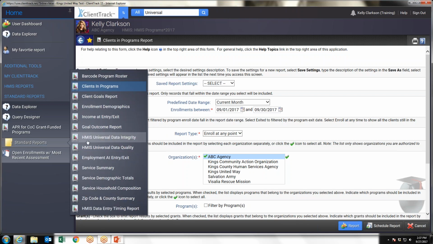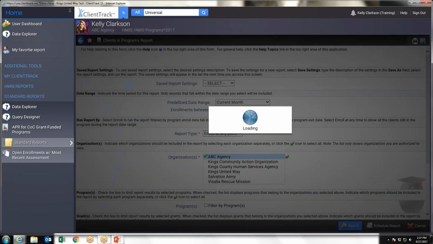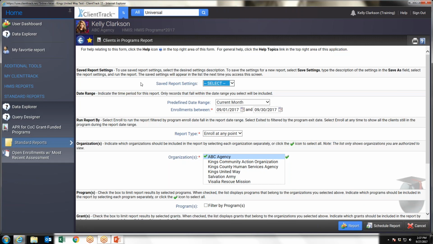The report that I think I like the most, because I think it's just really good to see your activity for the entire month, is the clients and programs report. I can run that report. So all reports have the saved report settings. So if you want to run them on a regular basis and not have to re-enter all the parameters, you can save your report.